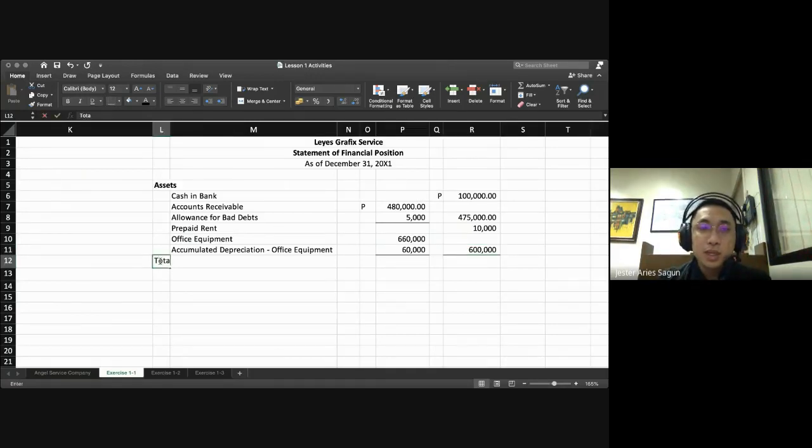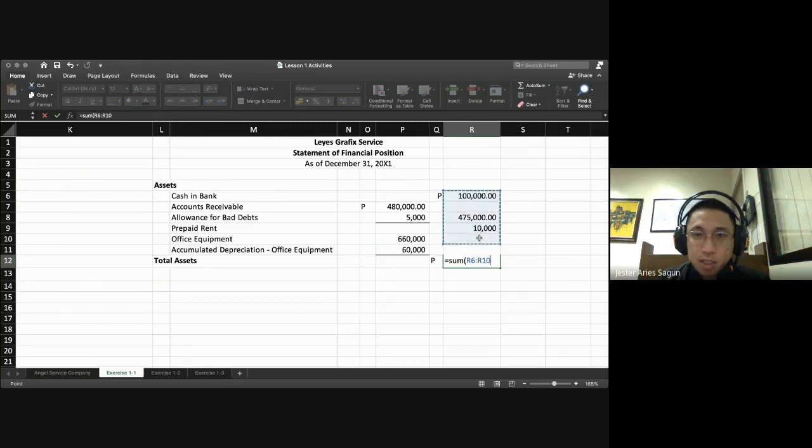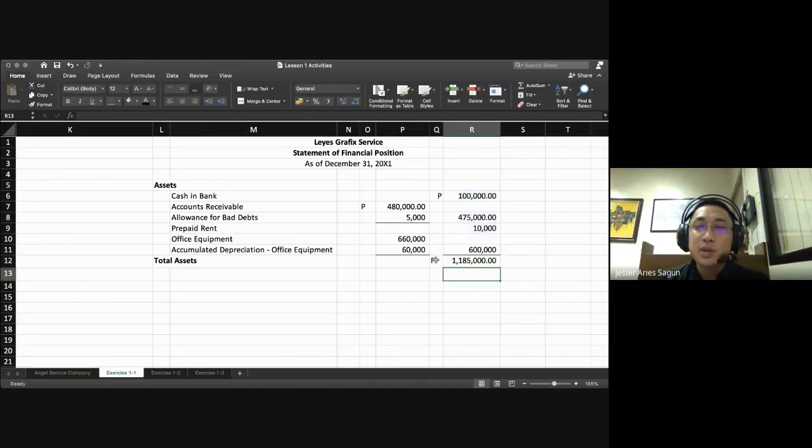So our total assets will be, yan, just bold this, and then that will be a peso sign here, and then equals sum. So sum of the cash in bank up until doon sa total na office equipment minus the accumulated depreciation, and then close parenthesis, enter. So that is 1,185,000, and then don't forget the double rule if we are using the Excel.